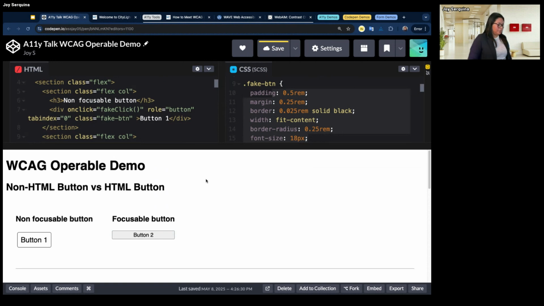Code pen demo. Frame. Button 1. Button. So now by applying tab index equals 0, it's telling the browser and the assistive device, this is something I do want to focus on. And I'm not sure if you heard, but it did say button when focusing on it. Button 2. Button 1. Button. Because I added that ARIA role of button, it now recognizes it as a button and will announce it as such.